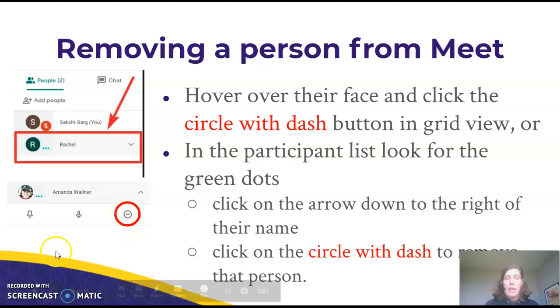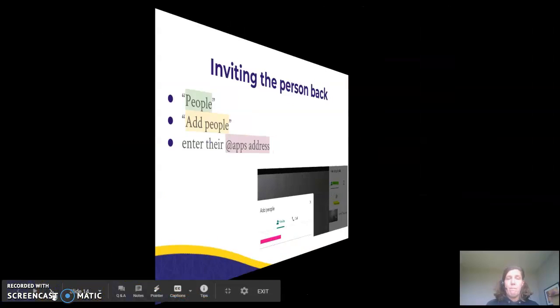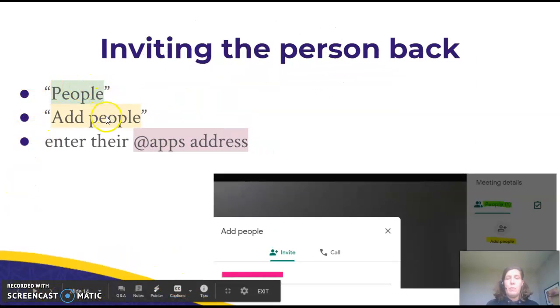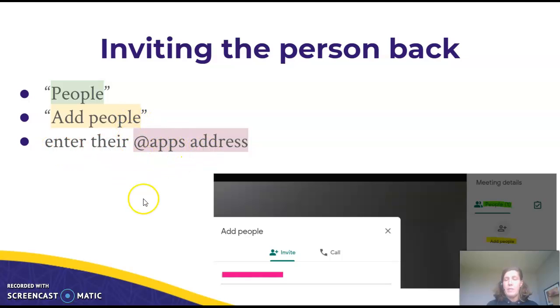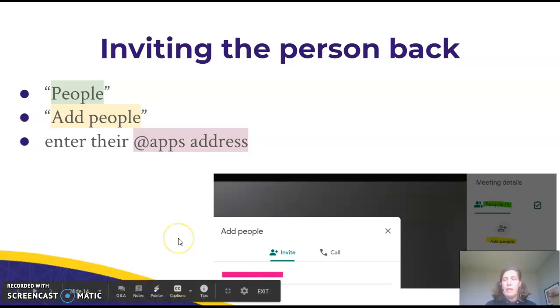So in order to get back in, you have to invite them. And so you're going to go to People, Add People, and then enter their email at their @apps address. And that will send them an invitation, and then they'll be able to get back into that Meet.